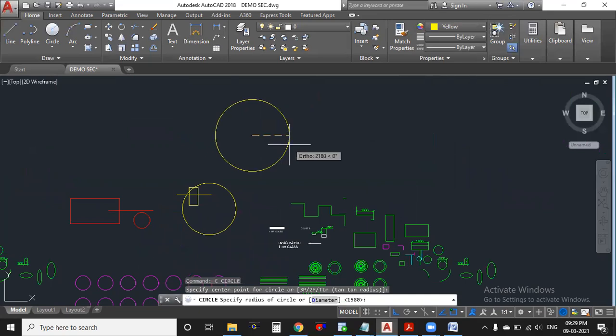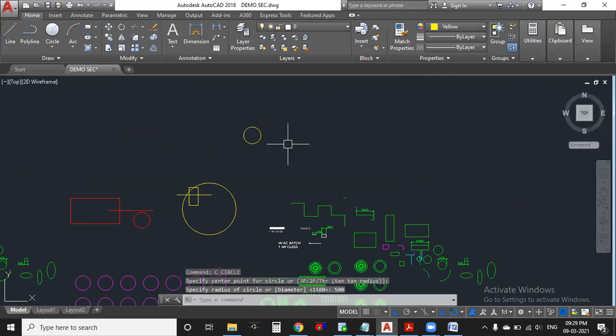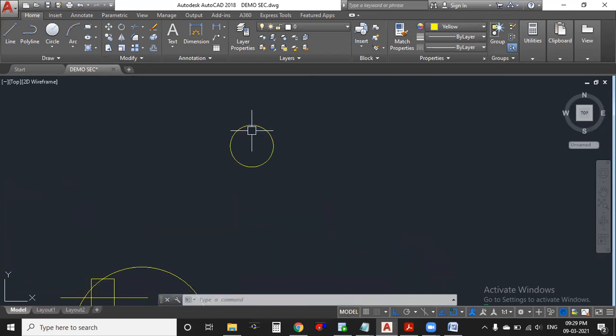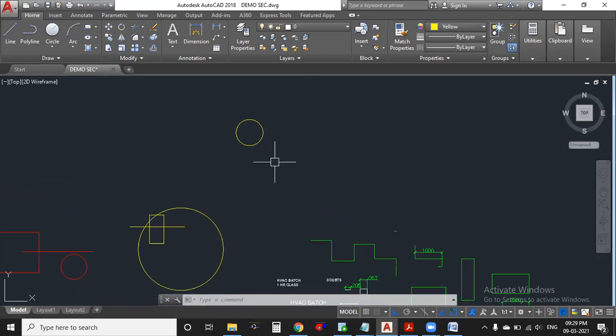Here you have to give the radius. If you want to maintain a 1000 mm diameter, you give a radius of 500 mm, right? This circle is an empty circle. In this circle you don't have anything. If you want to fill the circle, that time you use DO. DO enter, click and pull, 0 enter.